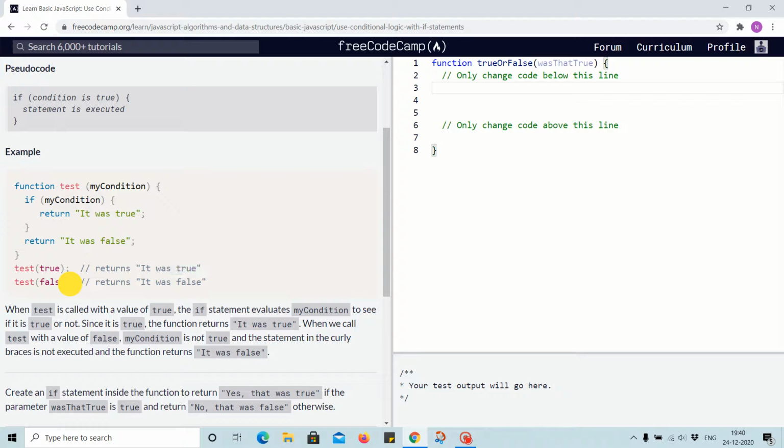And if we invoke the function with a false value, it will return "It was false". When test is called with a value of true, the if statement evaluates myCondition to see if it is true or not. Since it is true, the function returns "It was true". When we call test with the value of false, myCondition is not true and the statement in the curly braces is not executed and the function returns "It was false".